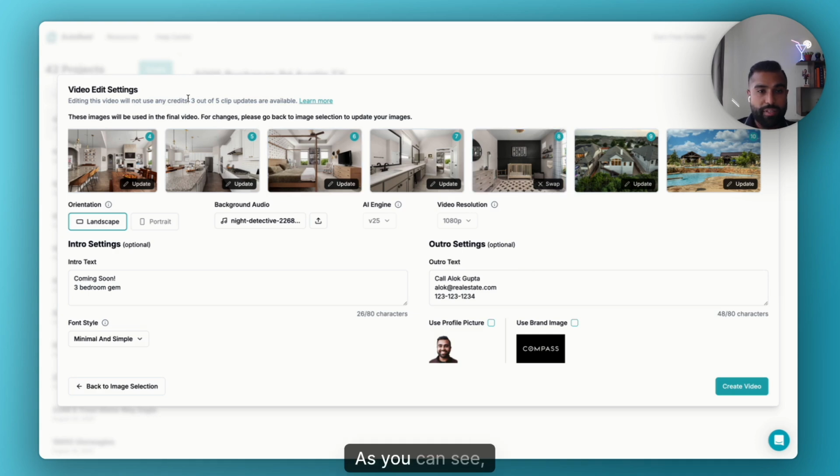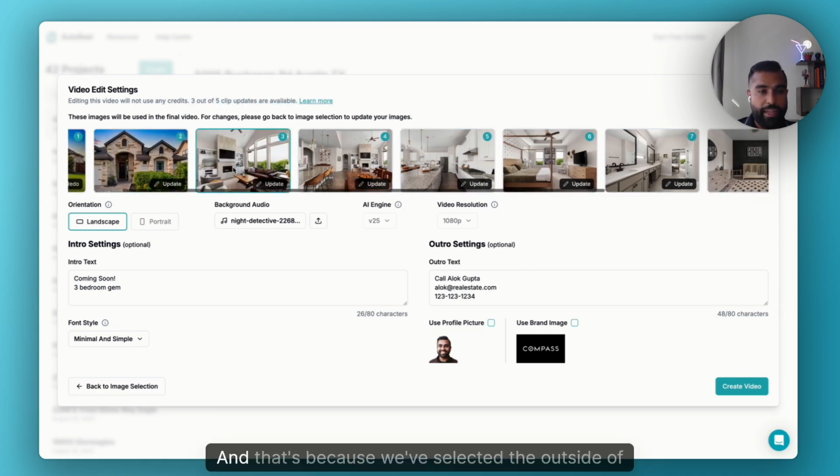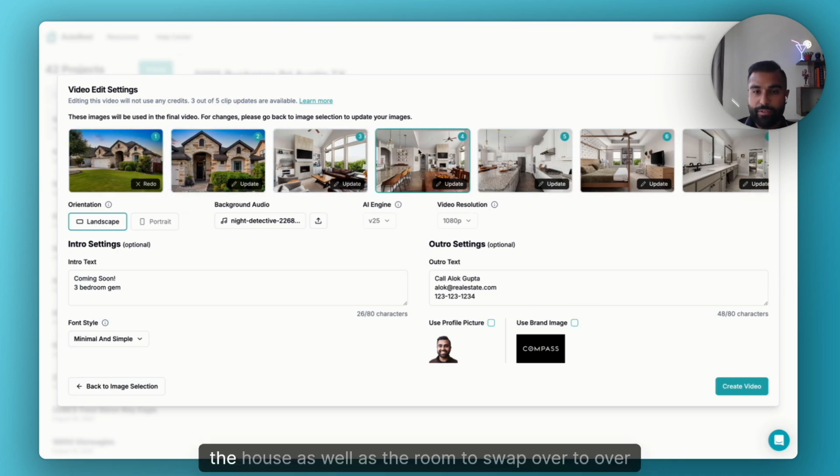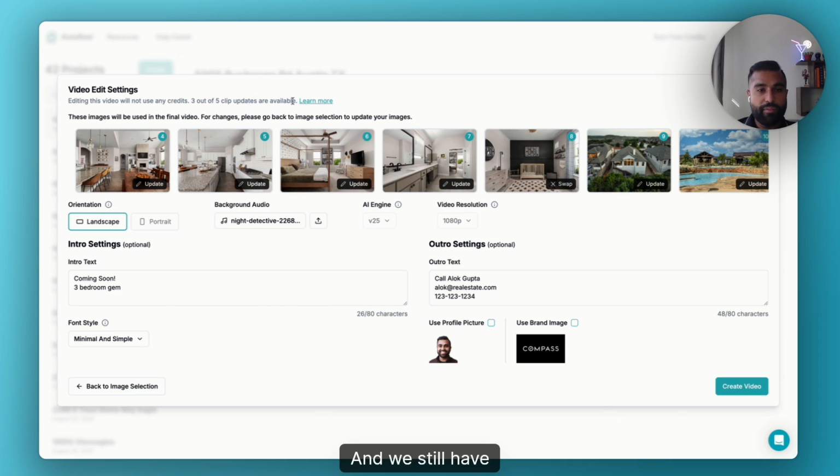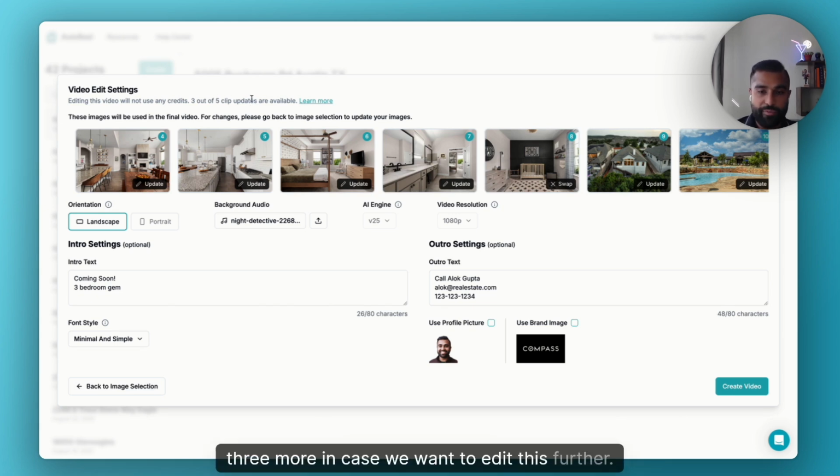And there it is. As you can see, we have 3 out of 5 clip updates now still available. And that's because we've selected the outside of the house as well as the room to swap over to over here. And we still have 3 more in case we want to edit this further.